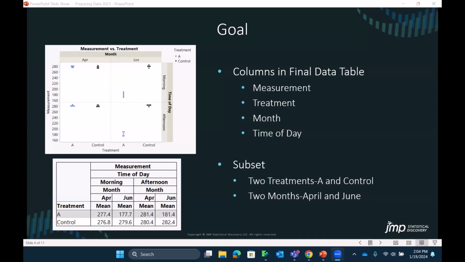But I also want to pull out a subset of the data. So instead of the 4 treatments that are in the original data, I only want to look at 2 treatments. I'm only interested in treatment A and the control. And instead of all 3 months that are in the original data sets, I only want to look at the beginning and the end months. So just 2 months of April and June. So I know which columns I want in my final data table and that I'm going to want to look at a subset of that original data.